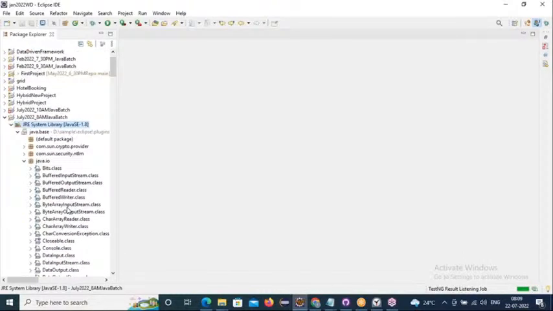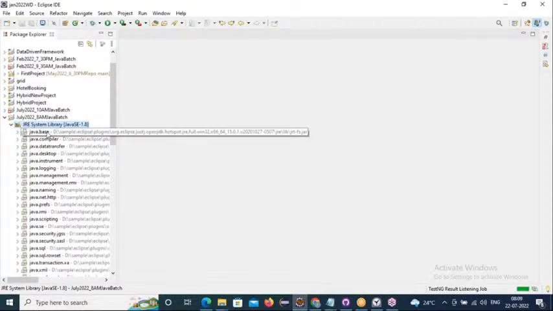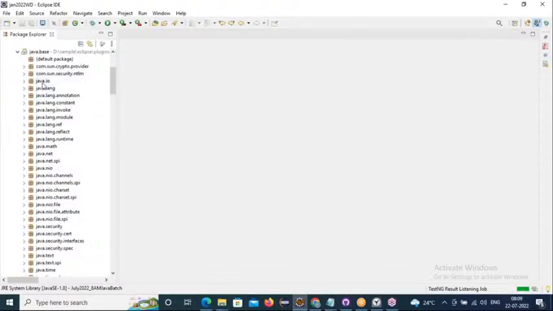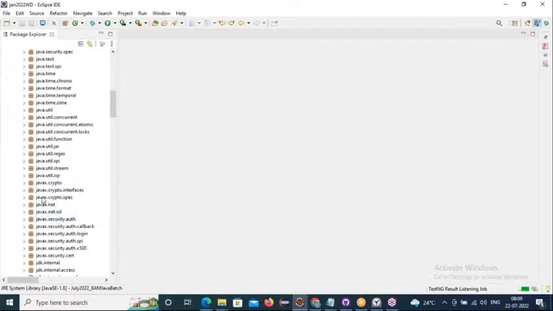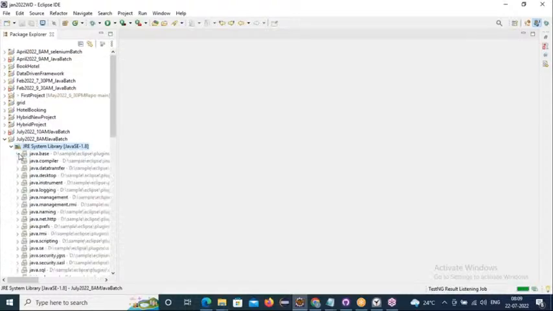So already I showed you yesterday in the document. So we have modules. These are the base module, compiler modules like this. If I expand this base module here, we can see all the packages: java.io, java.lang, java.net, java.math. Like this, we have some Java packages. So these libraries we can use to build our programs.